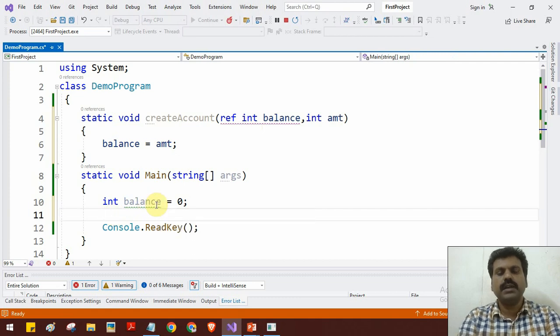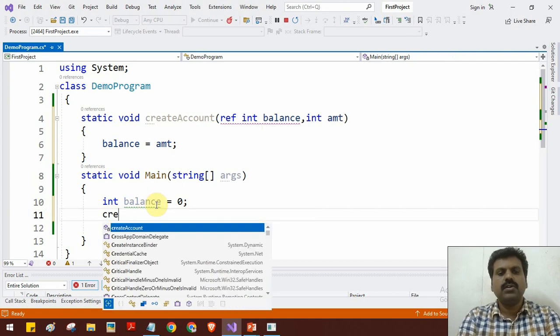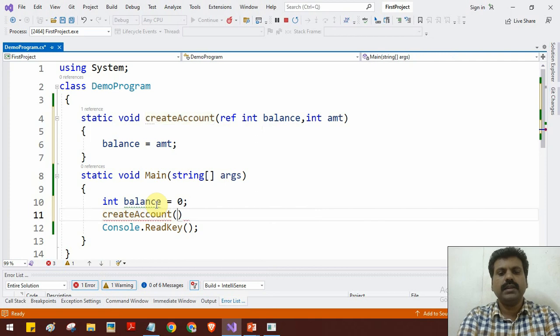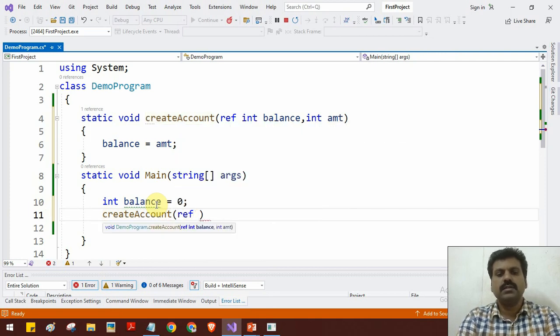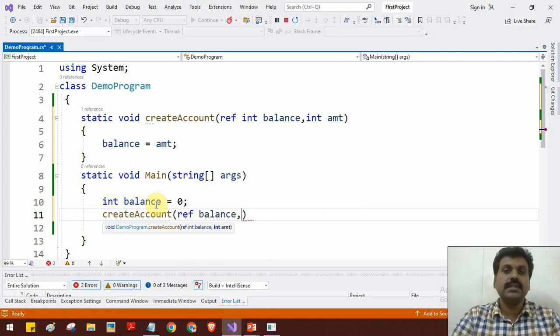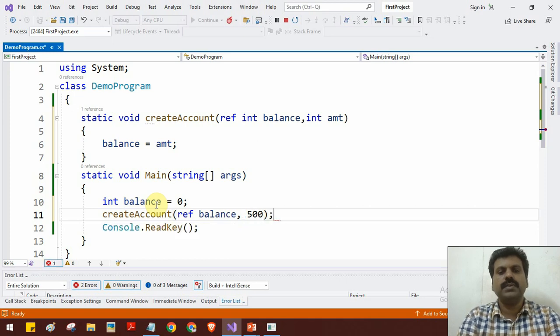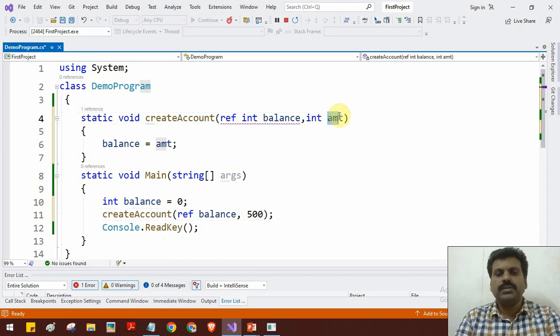Now first I'm going to create an account. We can call this method by calling CreateAccount with balance, and we have to use the address, since we do call by reference, so that the update will be done in this balance. Similarly, we have to pass the amount also. For example, initially I'm going to create the account with 500 rupees. So the 500 rupees is copied to this amount and the balance is updated.